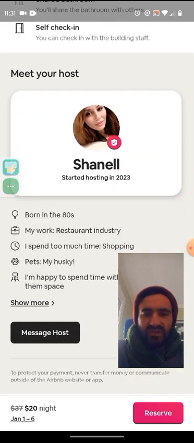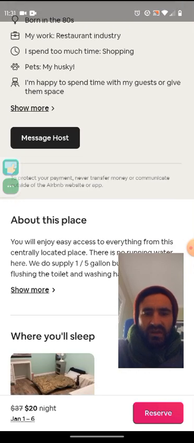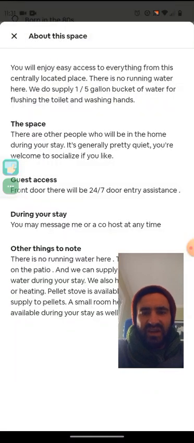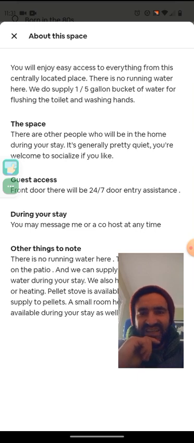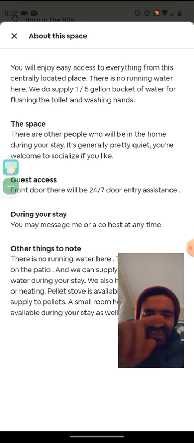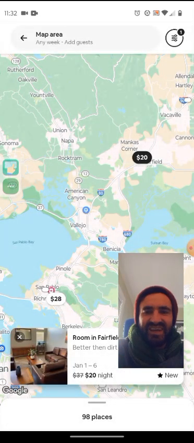With the building staff. So this probably this host Chanel. She might be there. Easy access to everything from the central. Okay, no, there's no running water. And there's a 1 gallon bucket for flushing the toilet and washing hands. Okay, so it is what it is, right? $20 a night. There's a hot tub. Okay, no heating. A pellet stove, but you can get a small room heater. All right, so that's what you're getting for that $20 a night.